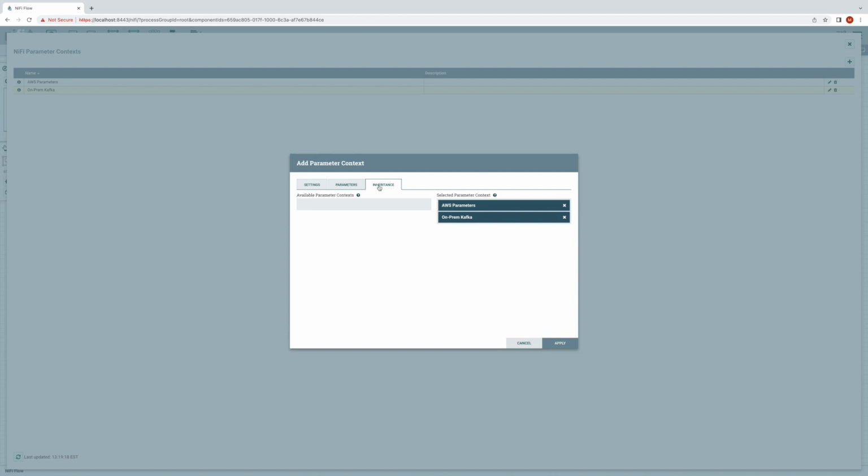Now, if both of these parameter contexts have a parameter with the same name, let's say they both have a username parameter, the order that they're in this list tells us which parameter value is actually going to get used. In this case, the AWS parameters context would get used, but we could drag and drop these and change the ordering in our list if we want to prioritize one of the other contexts. In this case, I'll just keep AWS parameters as my primary here.